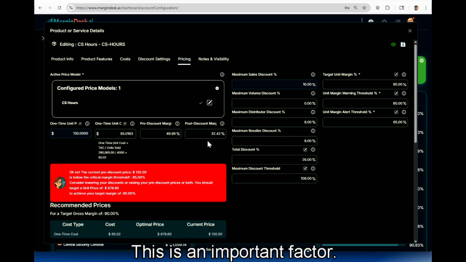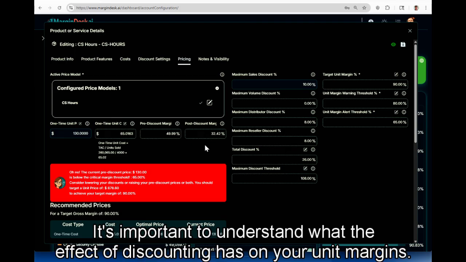This is an important factor. It's important to understand what the effect of discounting has on your unit margins.